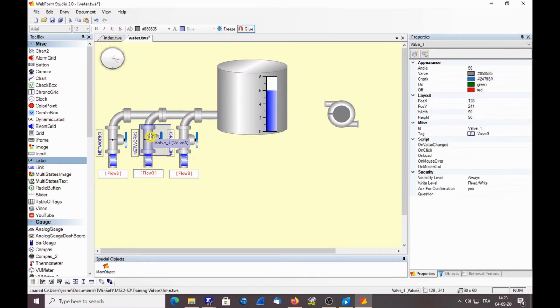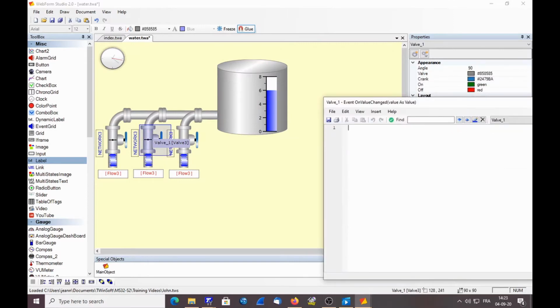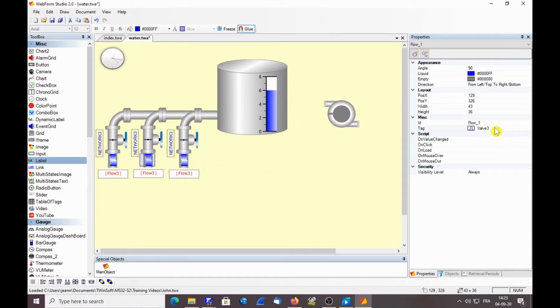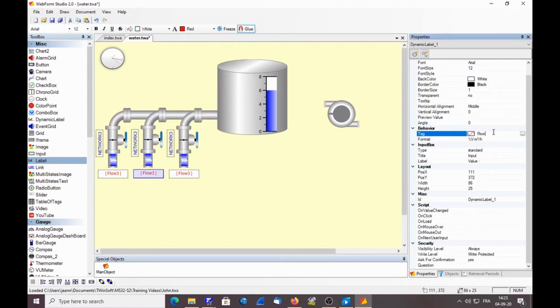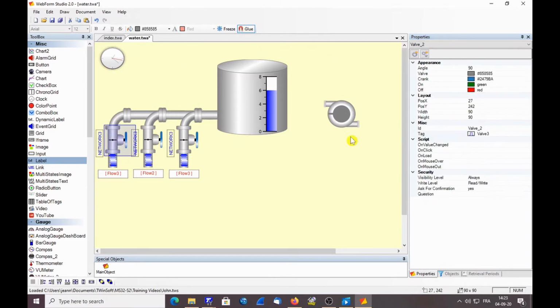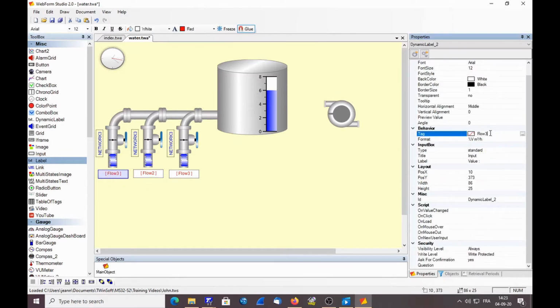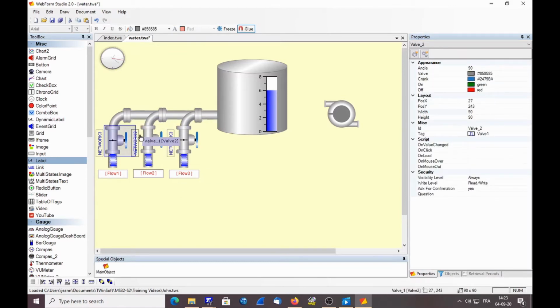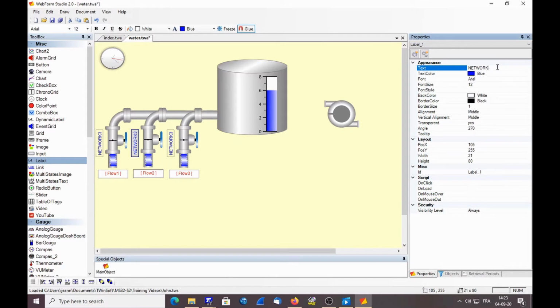And now I can edit here to change the tag to valve 2. The flow corresponds to valve 2 also. The flow 3 here corresponds to flow 2. And here it's the valve 1. And it is the flow 1. And my text label here, oops, this one here, network 2 and network 1. So very well done. I will make the same for the pump here.